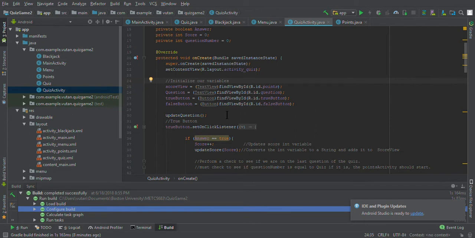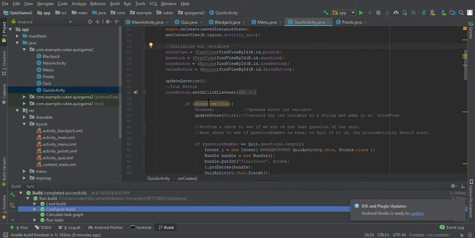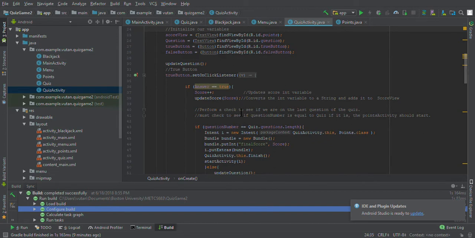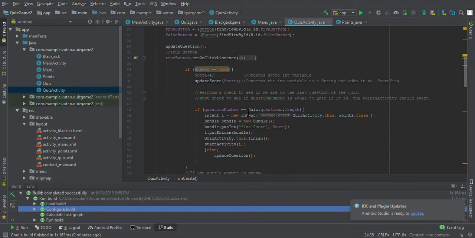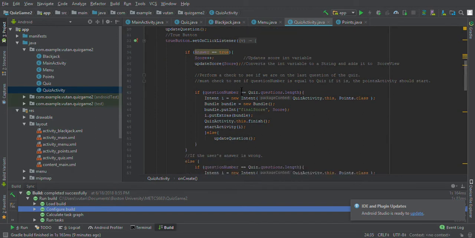So this is where we initialize our variables, and our true button is here. Obviously it says true button, I don't know why I put the comment there because it's obviously a true button. And this controls your true button. If the answer equals true, update your score. If the answer is not true, then the score probably won't update, and you won't get any points. This is for the quiz game app, by the way. I don't know if I mentioned that.